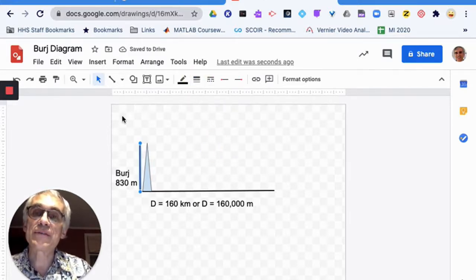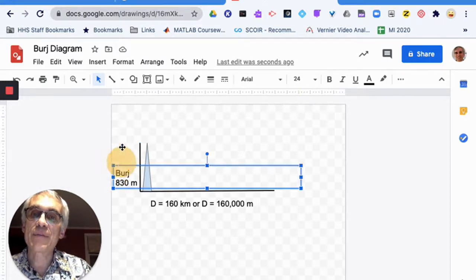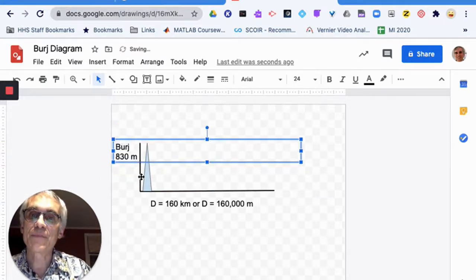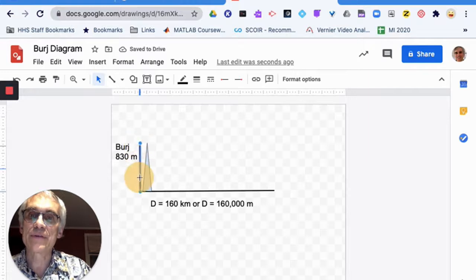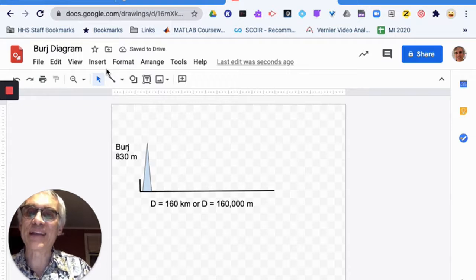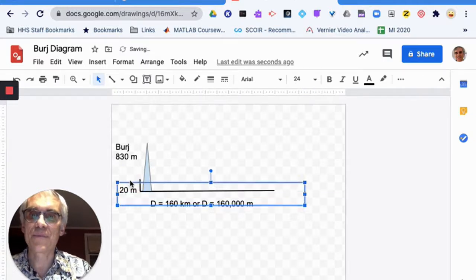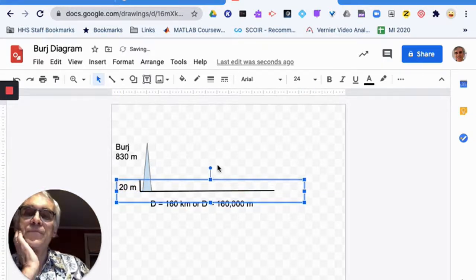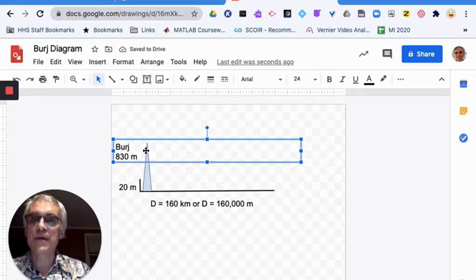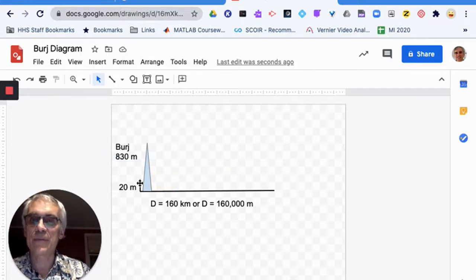Now, actually, the place that I'm imagining seeing this from was not 830. It was 20 meters, which is kind of ridiculous. So I'm going to make my triangle really small like that and put another text box that says 20 meters. Okay, 20 meters. So I've got two legs. This is my Burj, this tall thing, but I'm really going to be looking from a height of 20 meters, which is really low. I haven't made this picture to scale. It doesn't matter.